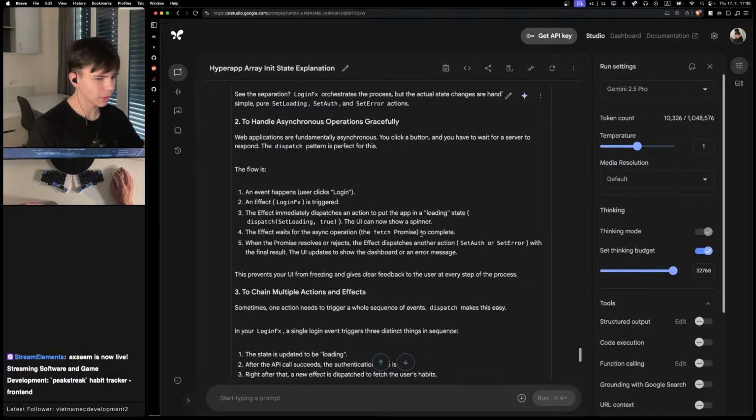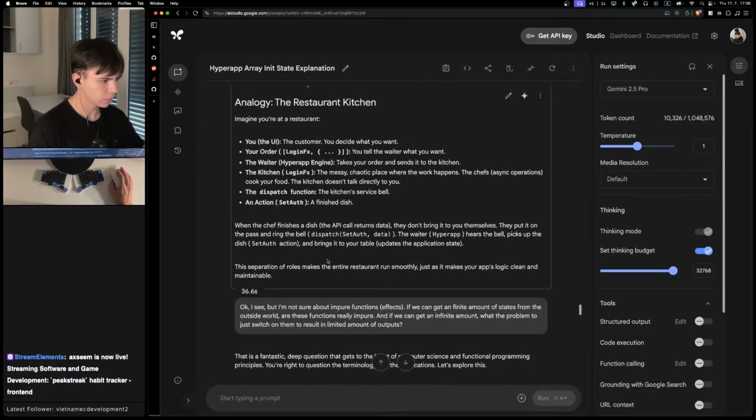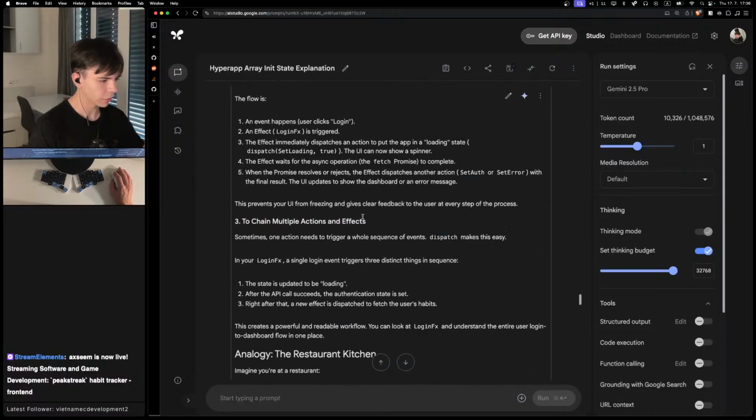But is this really async? You just basically tell inside another function that you have to do something before proceeding with all the other things. When the promise resolves or rejects, the effect dispatches another action, set auth or set error, to chain multiple actions and effects.